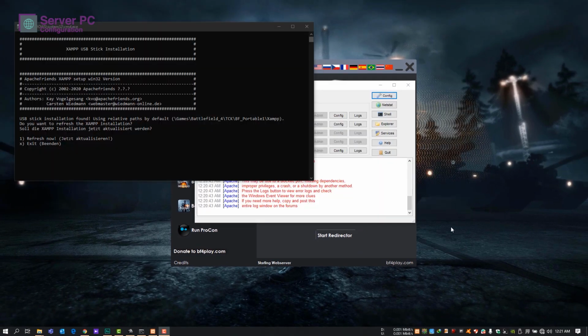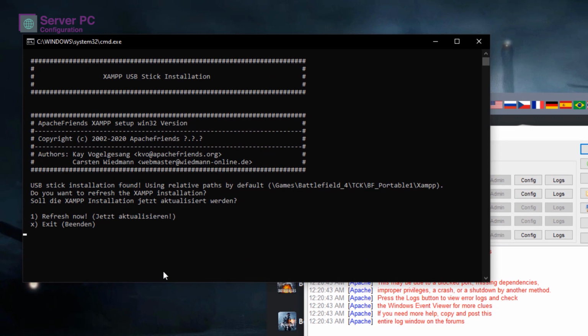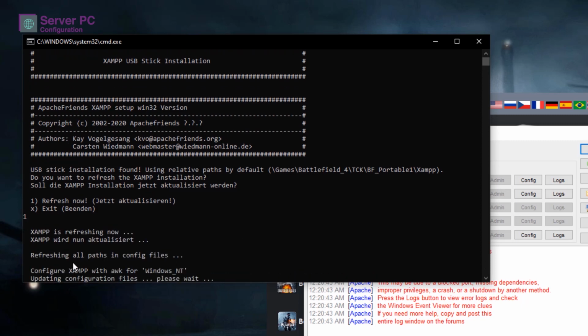If this is your first time using this emulator, you have to initialize XAMPP. A small CMD window will open. So click that open window, press 1 and hit enter. Now XAMPP will be initialized.